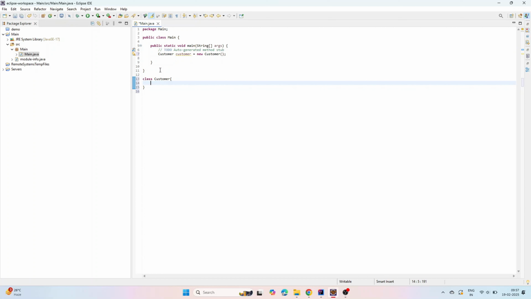So what this customer will do is basically order a pizza, right? So we create a method order pizza. So we'll write void order pizza. Okay, we have created this method, but will it make a pizza for us? No, right? So for that, we need to create an object of pizza as well here.